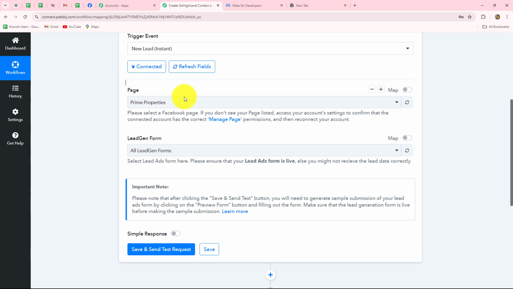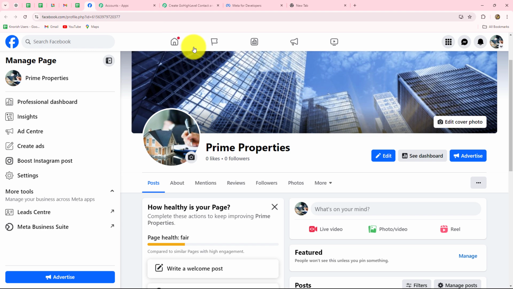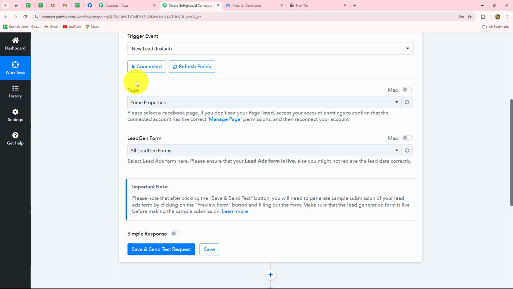Here we have to select the specific page which you want to connect, on which we are running the ad campaign, and also the lead gen form which we have created for generating the leads. So for this, I'm going to take you towards my Facebook account, and over here you can see that this is my page for real estate agency Prime Properties. So I'm going to go back towards Pabbly Connect and I'm going to select the same. You can see it is already selected, so I will keep it same.